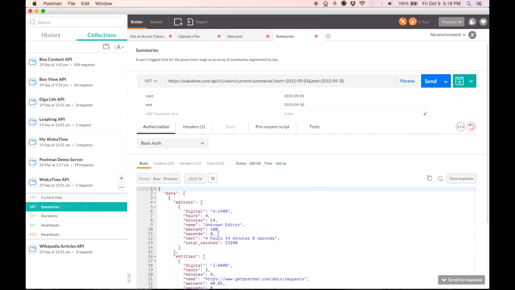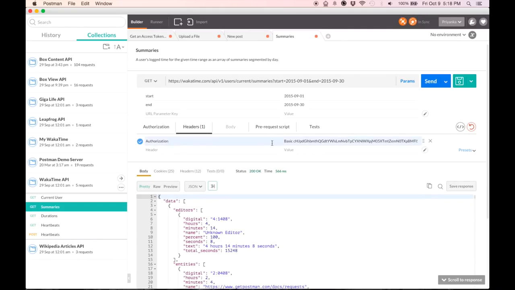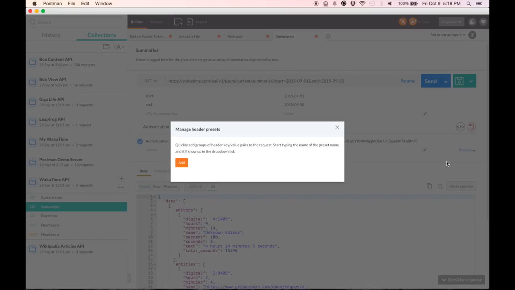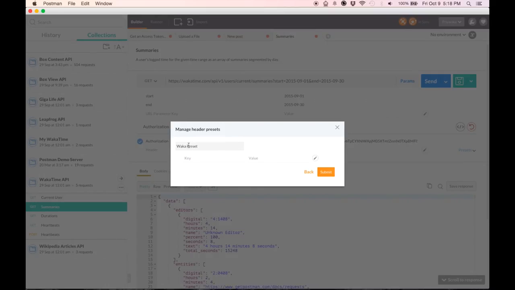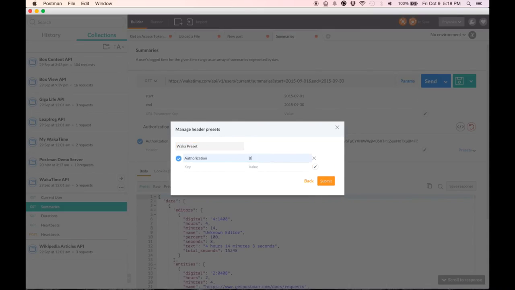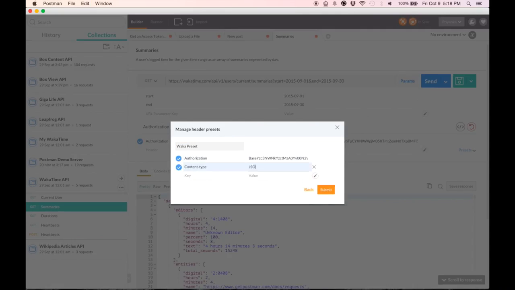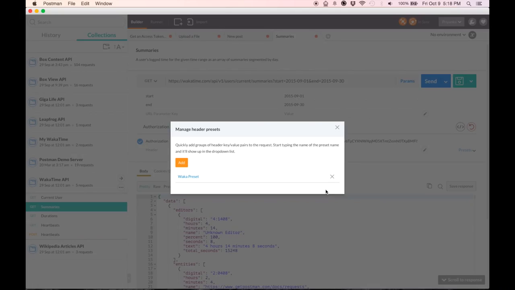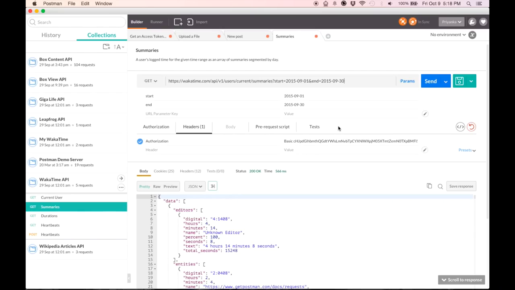Another thing to note here is header presets. If you use a set of headers together frequently enough, you can create a preset, so it's easier for you in the future. I go to Manage Presets, hit Add. I create a walk-up preset. Submit, and now I have a preset that I can use in the future.